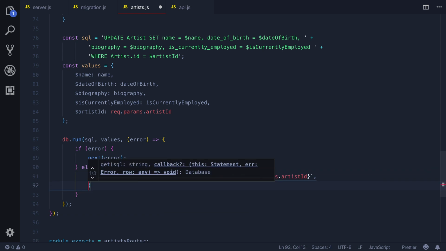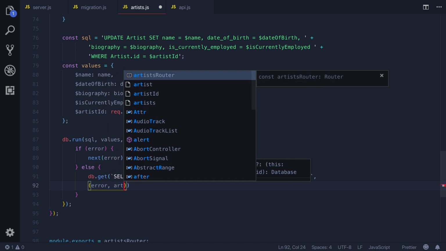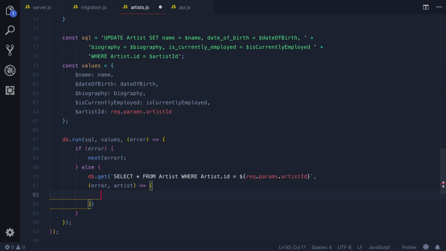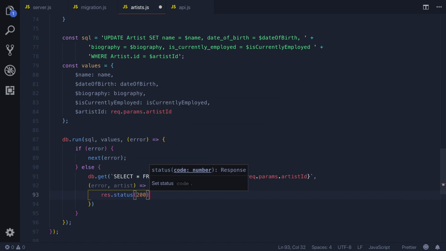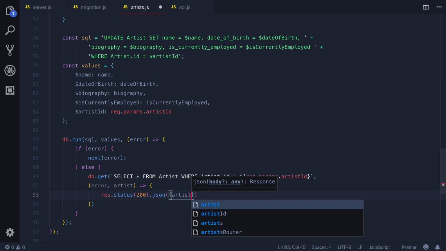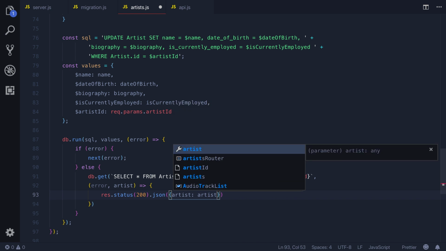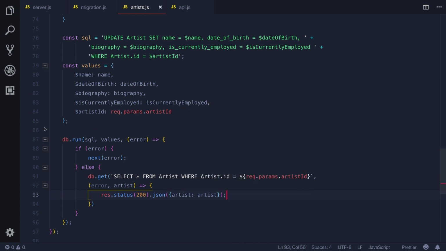And then we can pass in another callback function as a second parameter. This callback function takes two parameters, error and artist. And here we have to actually send, if we were able to create and update an artist, we can send a status code of 200. So response.status 200, and then send a JSON object as well with key property of artist and the same named value. Okay, let's go ahead and save that. I'll add my semicolons as well here.